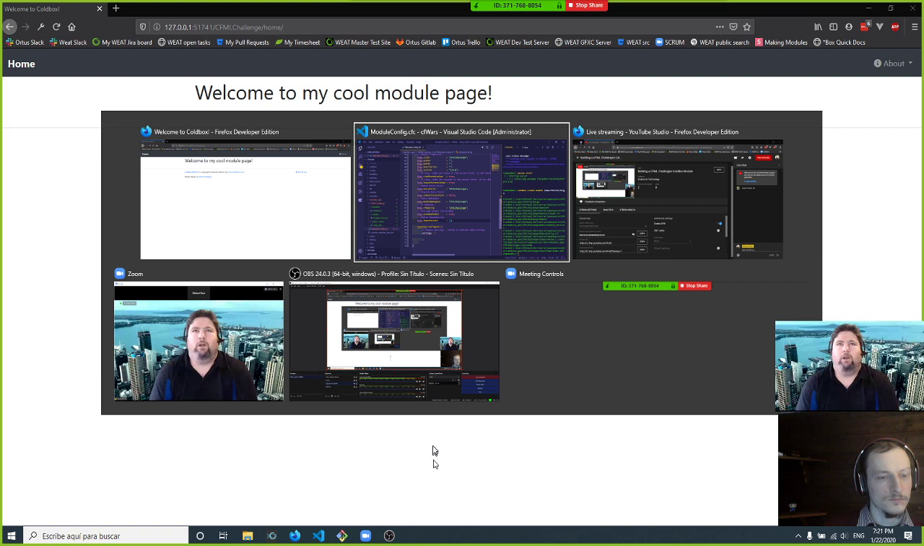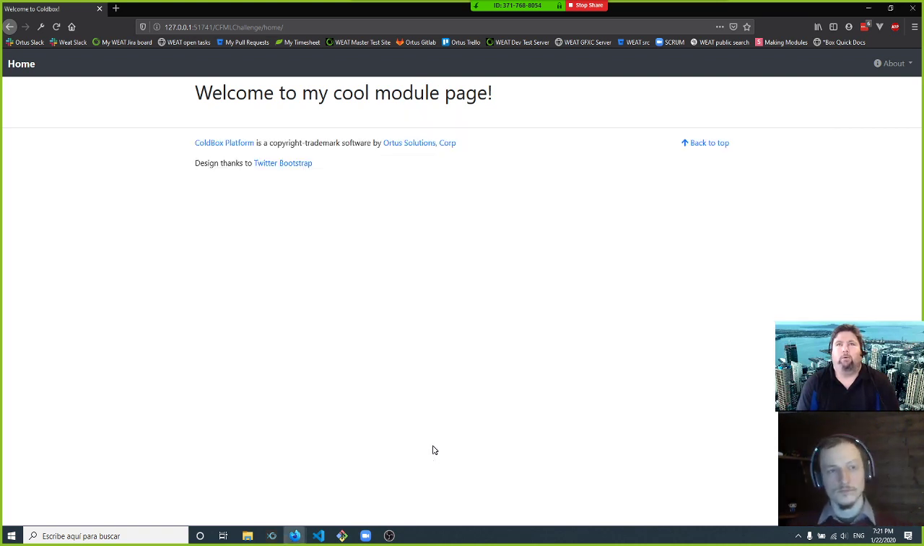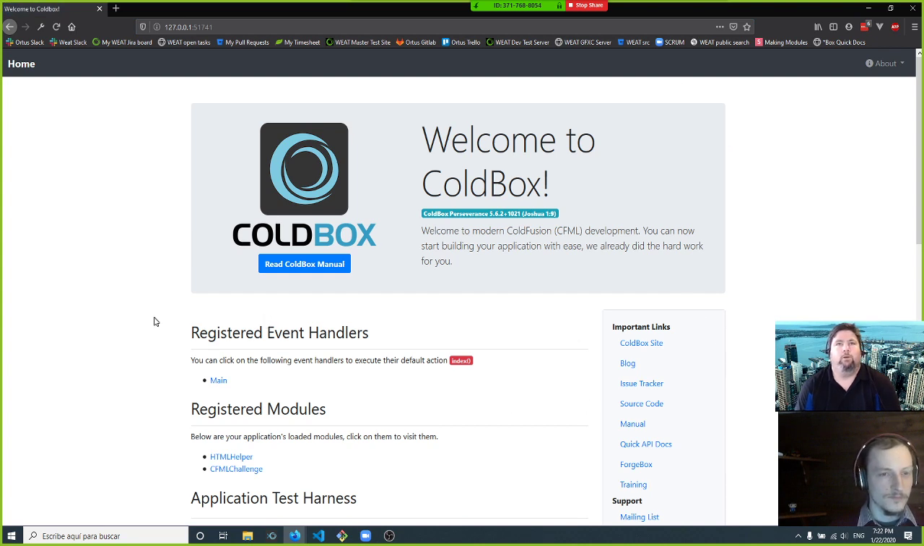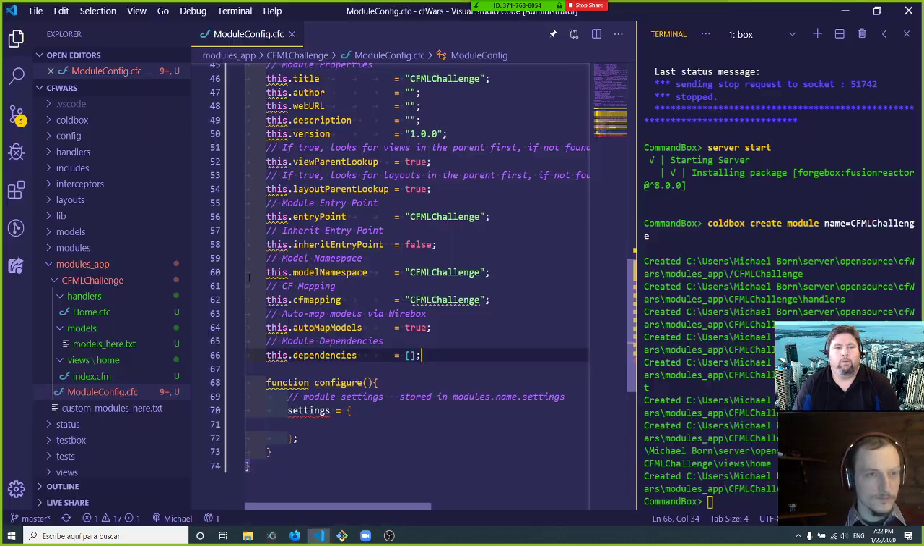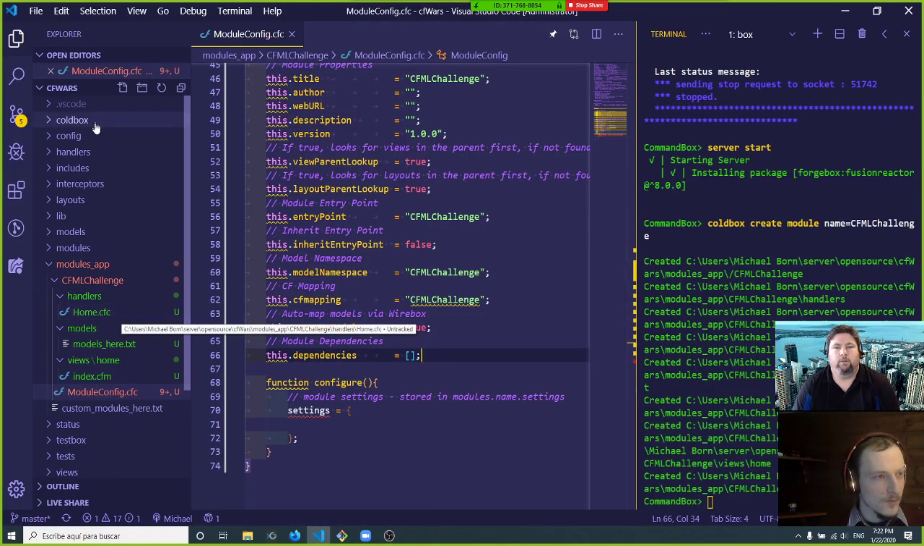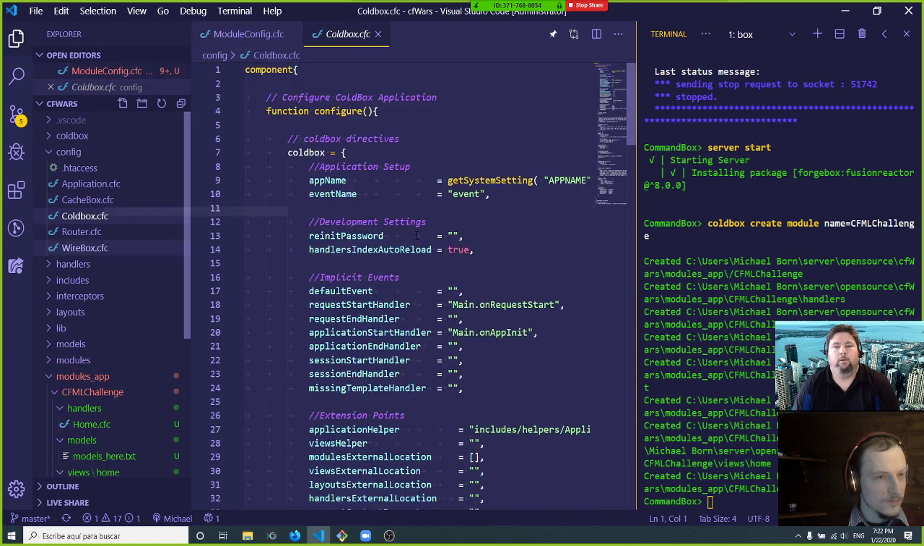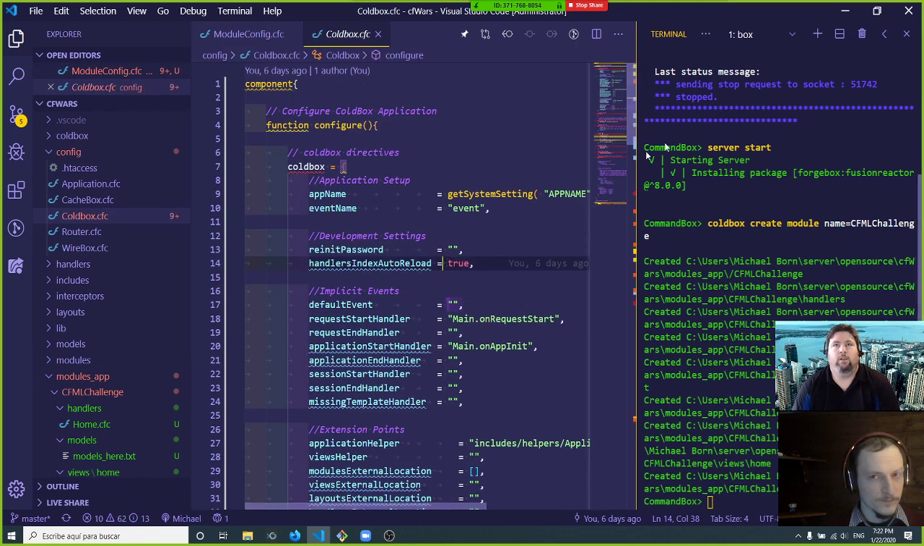So now what we want to do is make this our default event. So if you go to just slash, we want this page to show up, because what we want is to have the rest of your app basically do nothing. So go back to the slash. Yes. And then what we can do is go to your config file in VS Code. Under config, go to ColdBox. And you'll see right there, default event.